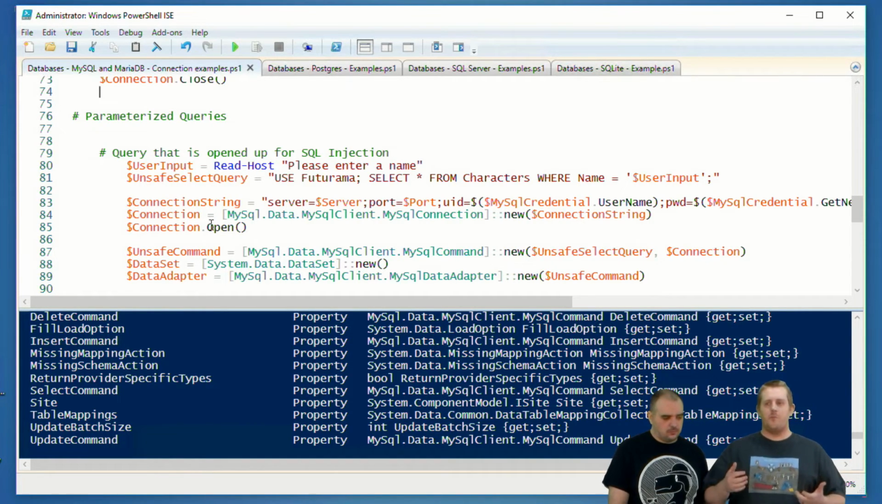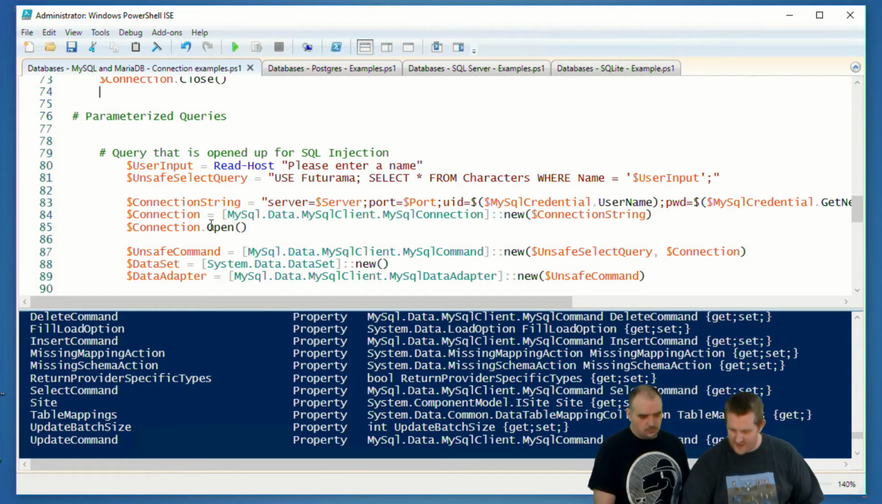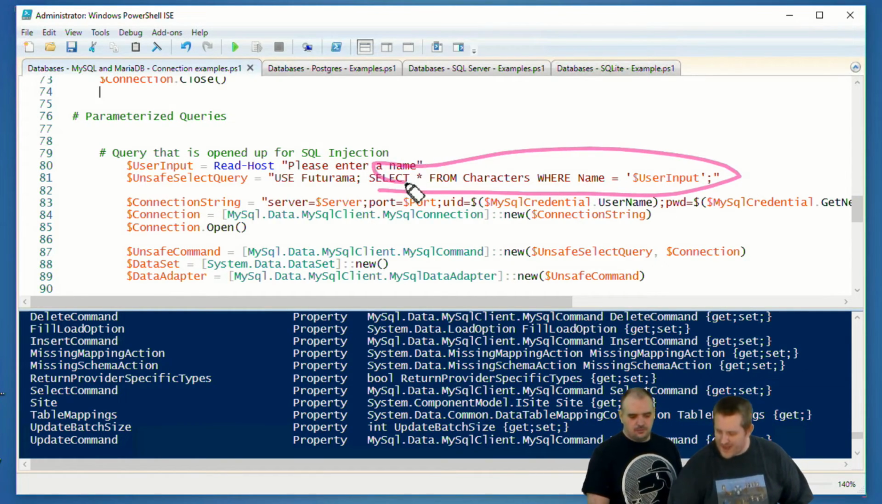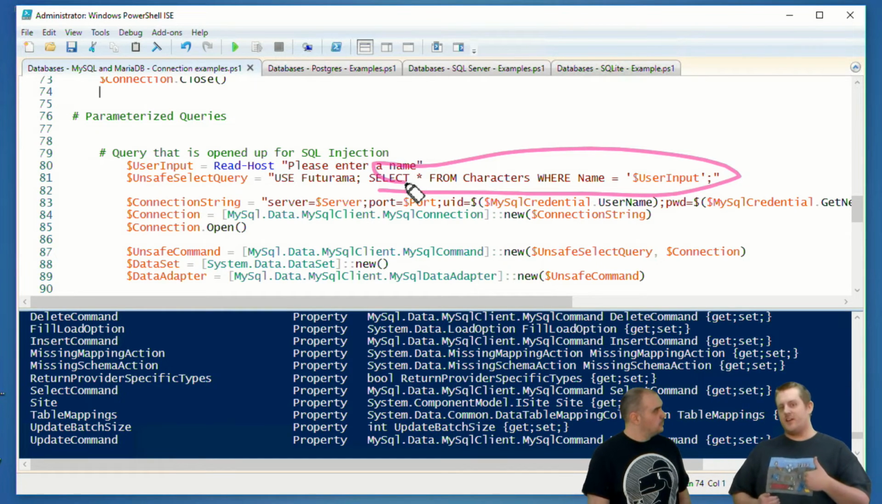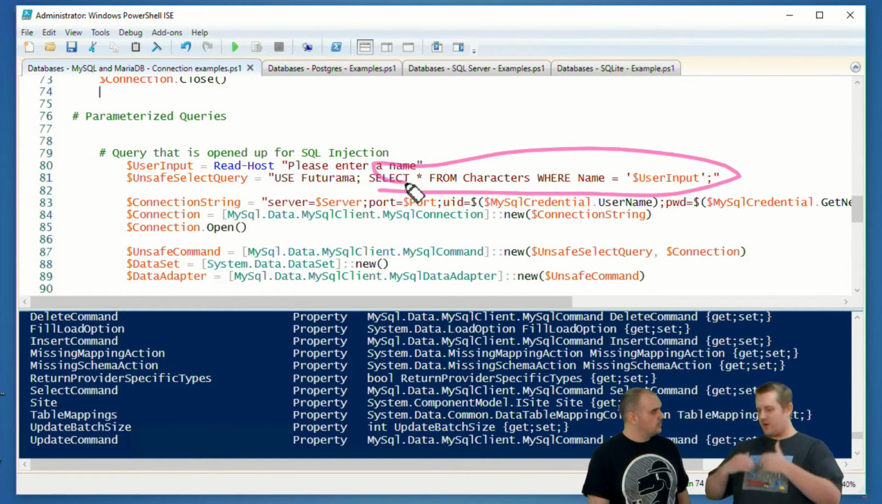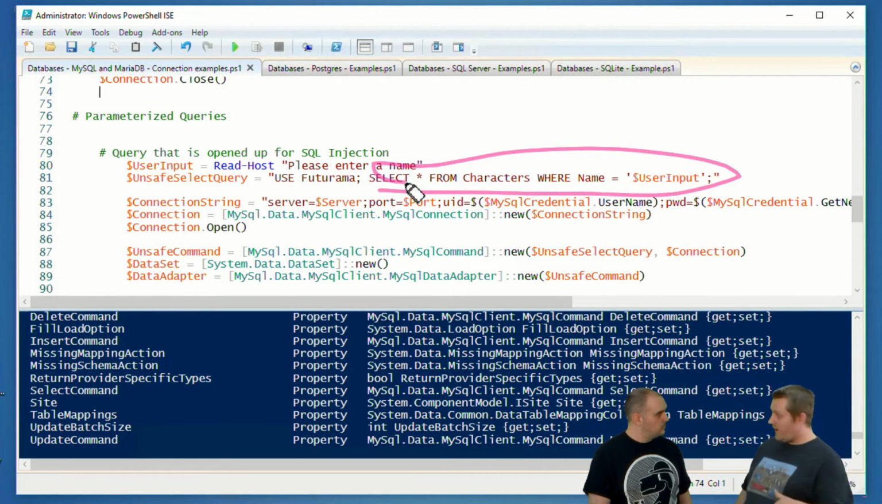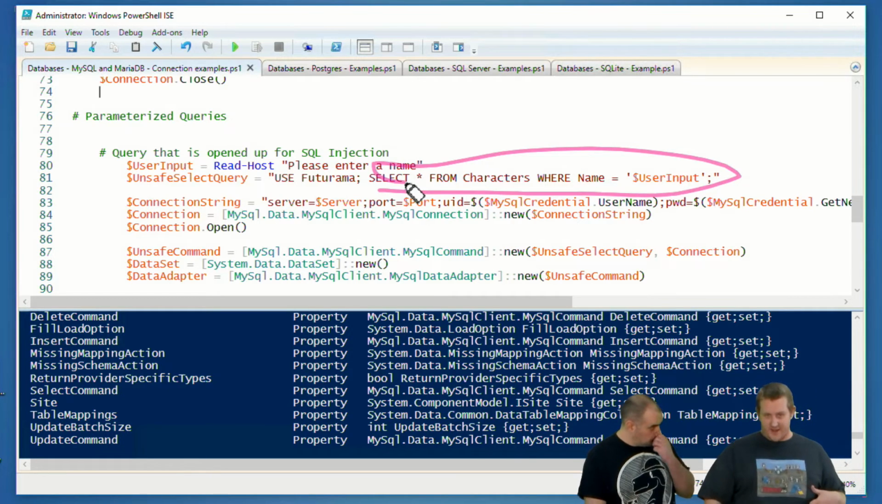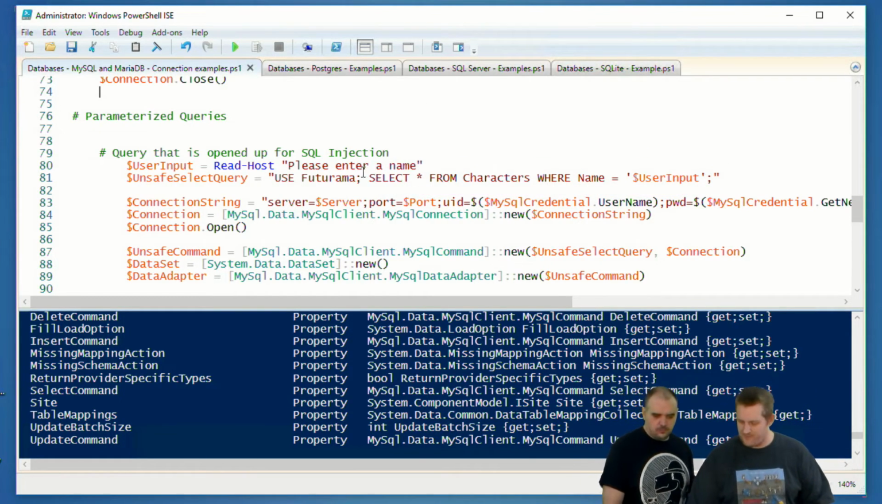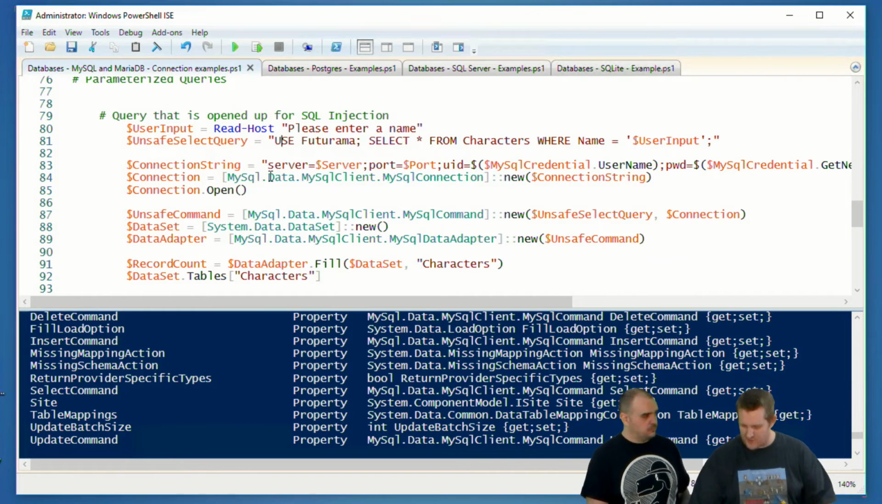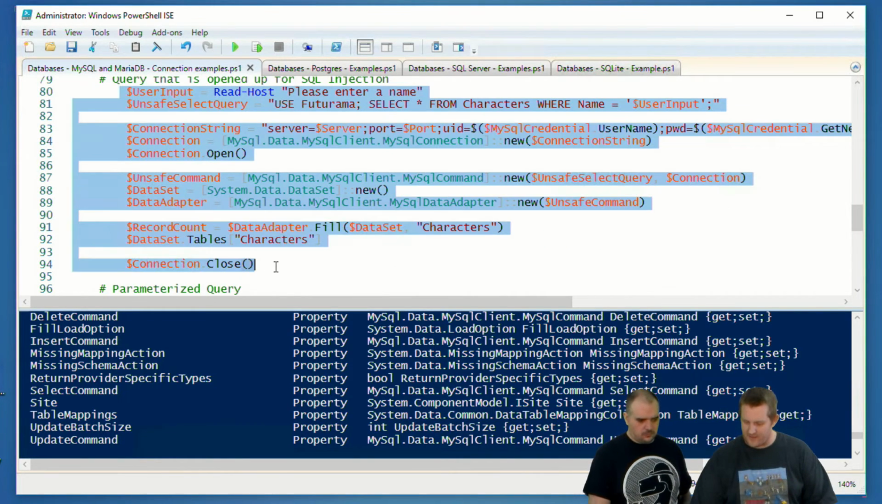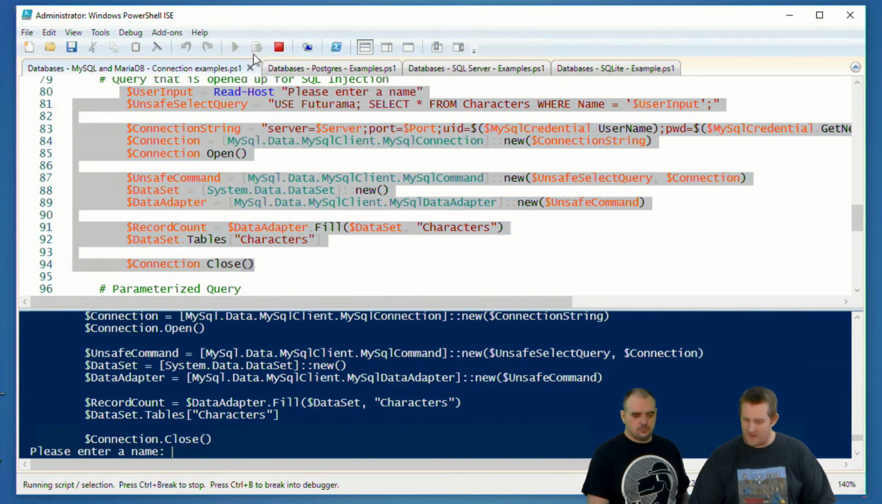If you build your query like this, and I have it called the unsafe select query, what's going to happen is it's going to take user input and put that into your query directly here as a string, and then it's going to take that entire string and then try and interpret that when you run the query, which means people can do dangerous things, and I'm going to show that. So let's run it. And then I'll get into what a parameterized query is.